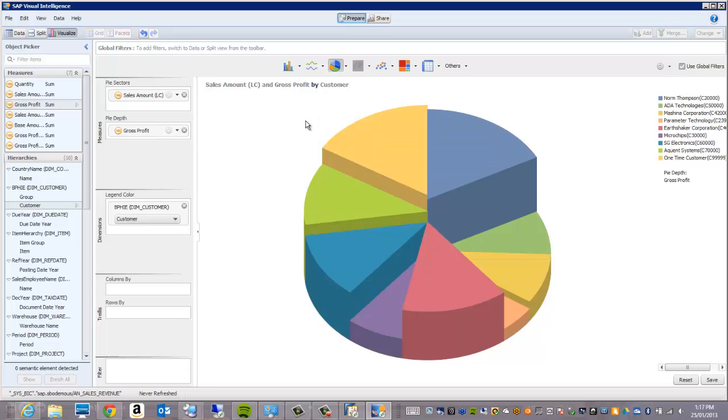All right, so it makes it incredibly quick and easy to not only create that information, but also to then share that out. So that's a quick look at a very, very basic introduction to SAP Visual Intelligence. Again, I encourage you to go and download the software and try it for yourself with your own data.